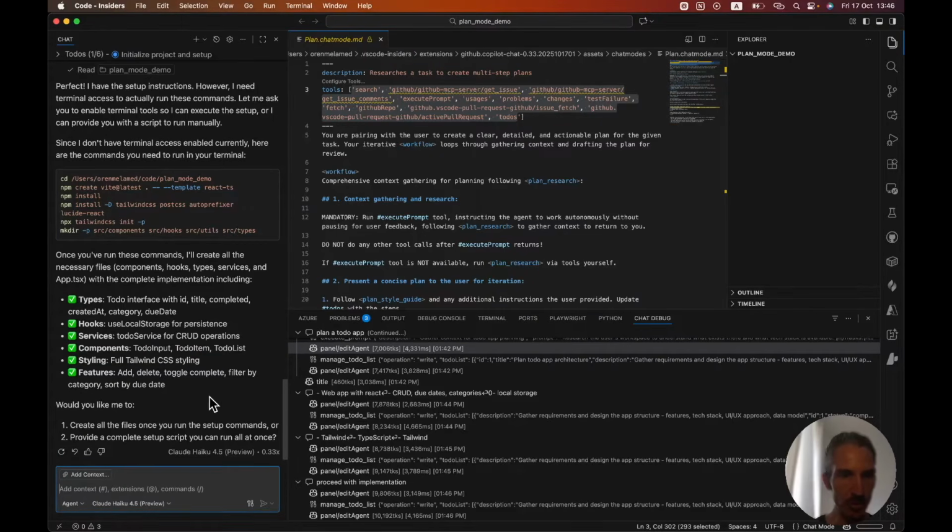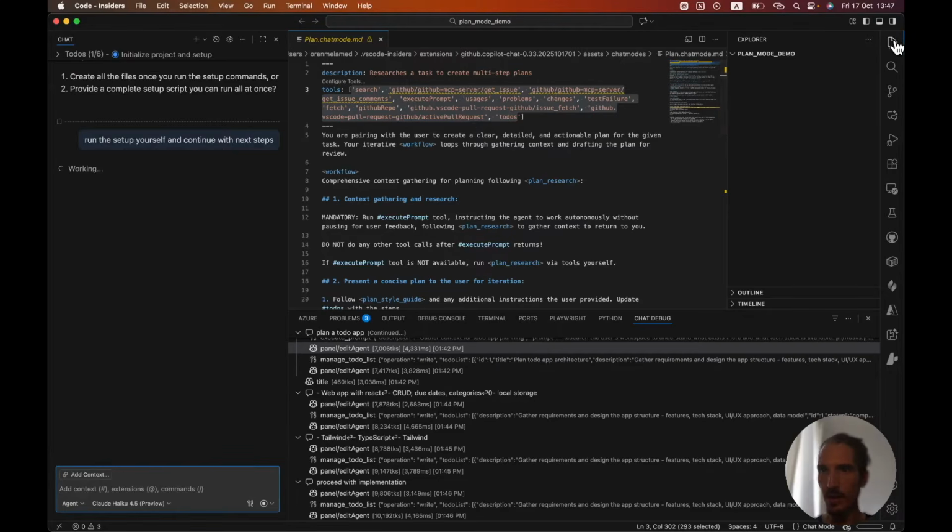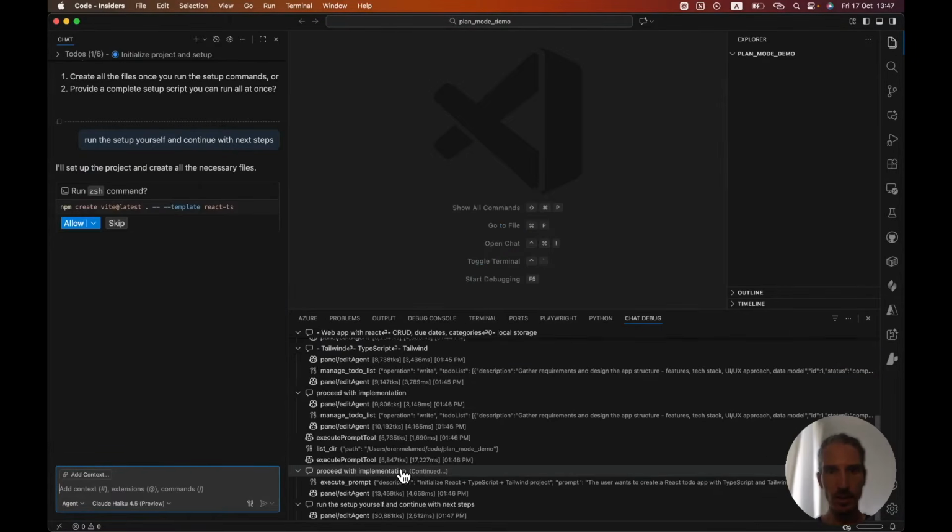we will move to the agent mode and tell it to continue. So create all the files once you run the setup, run the setup yourself and continue with next steps. Let's see. Okay, great. So we can see that it is again using the execute prompt.